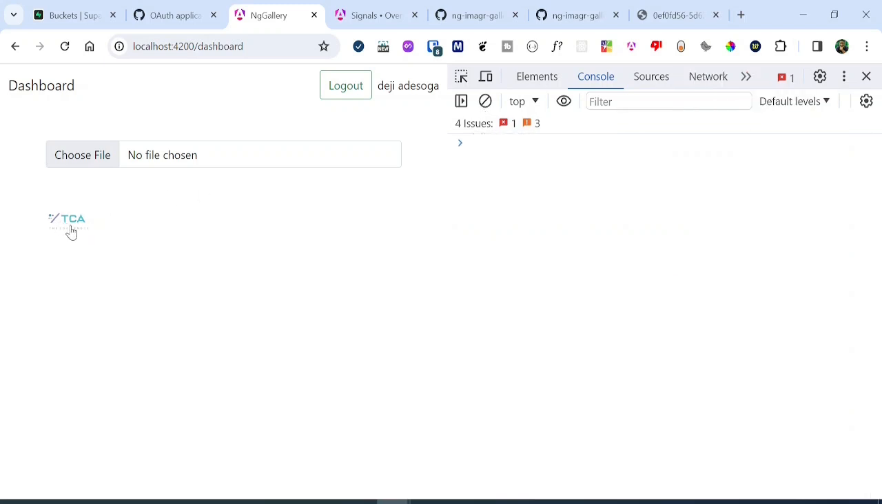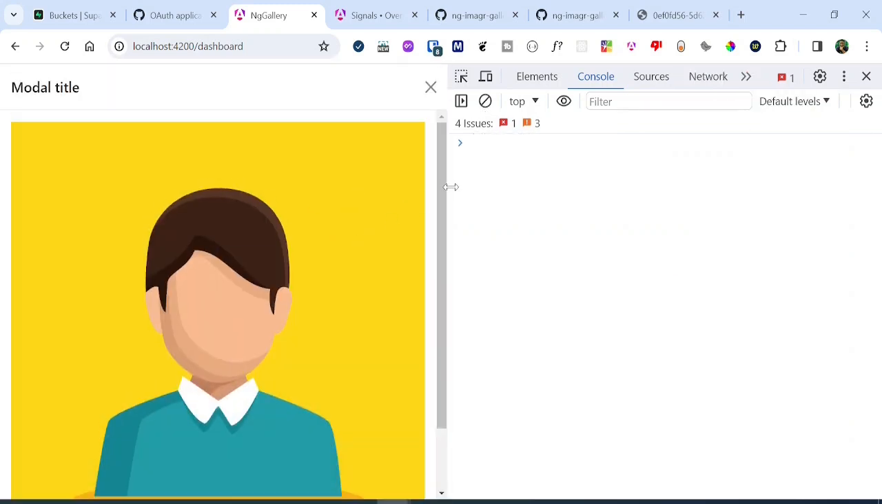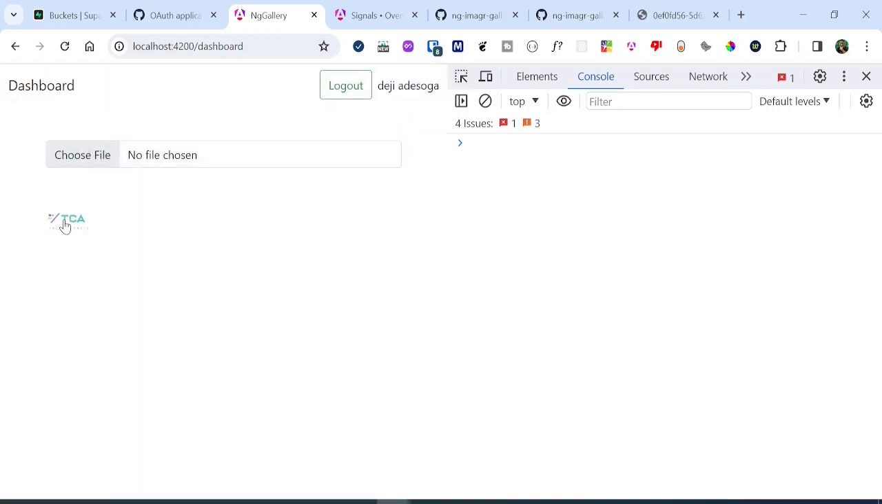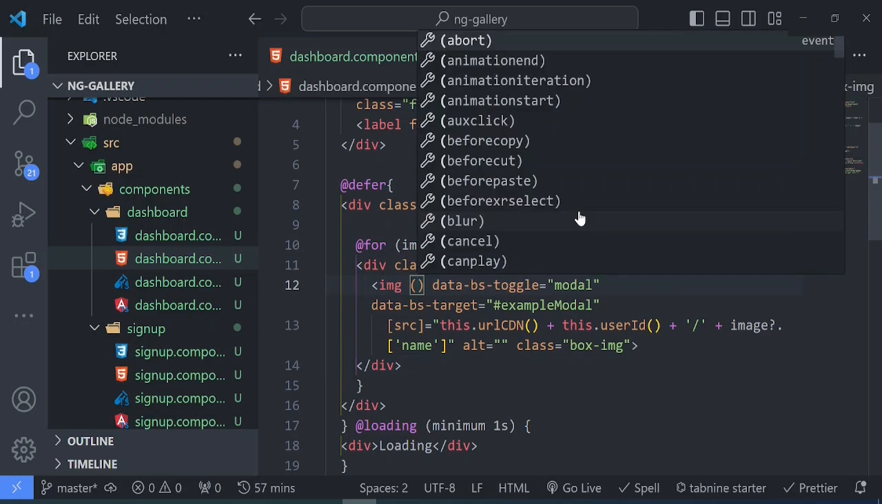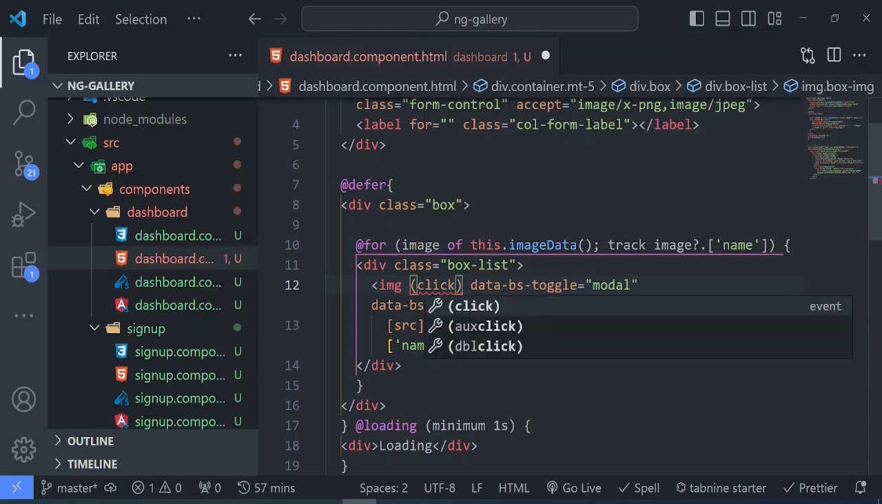So currently we still have a default or static image showing in the modal, as we have right here. But I want, anytime we click on this particular image, for the image that is clicked to display on the modal. To do that, I think that's the final thing we need to do. We need to create a click event in our image that gets the data for the specific image that is being clicked.